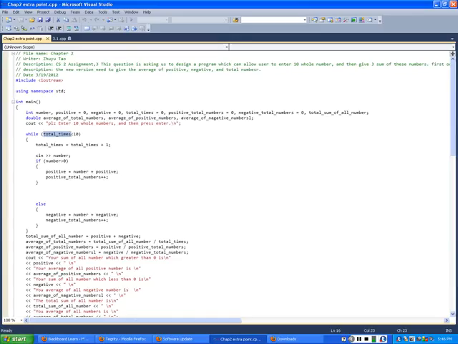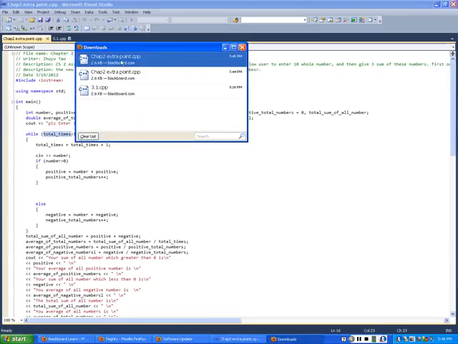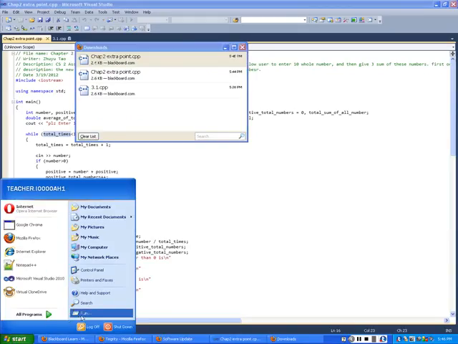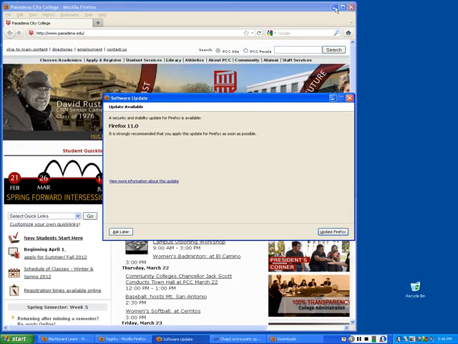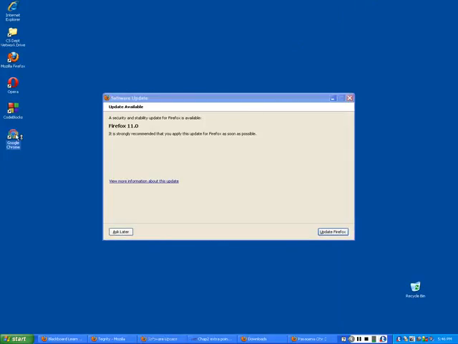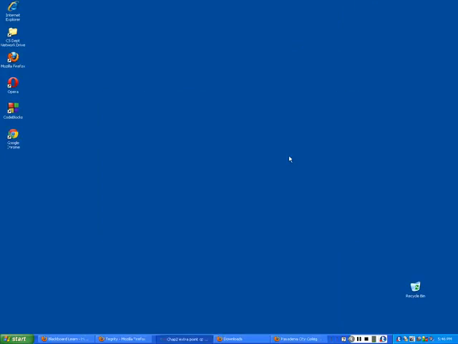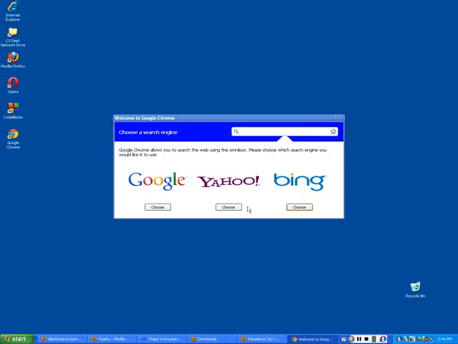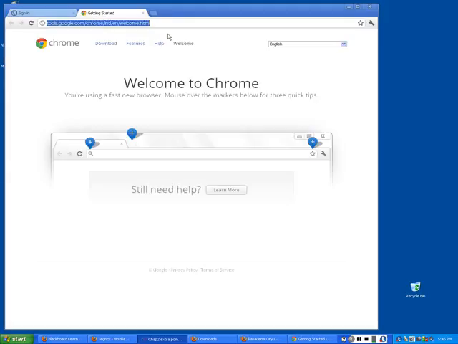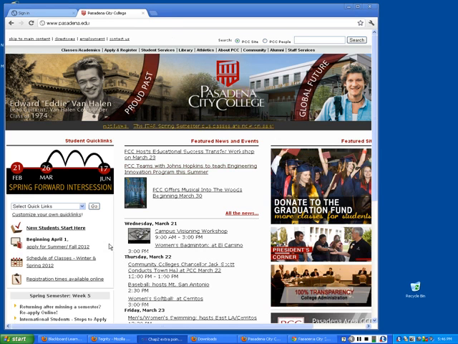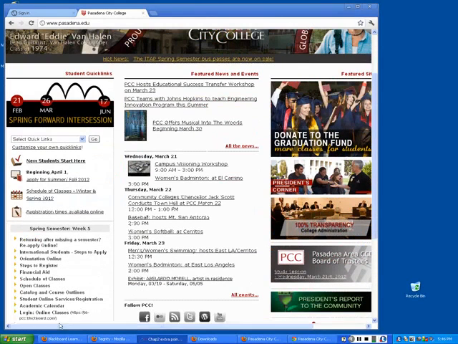Let me get another one that we can use. Well, I want to use something that I can edit. Let me go with this one. Yeah, when I open it with Firefox, I cannot edit it. So let me try this one.